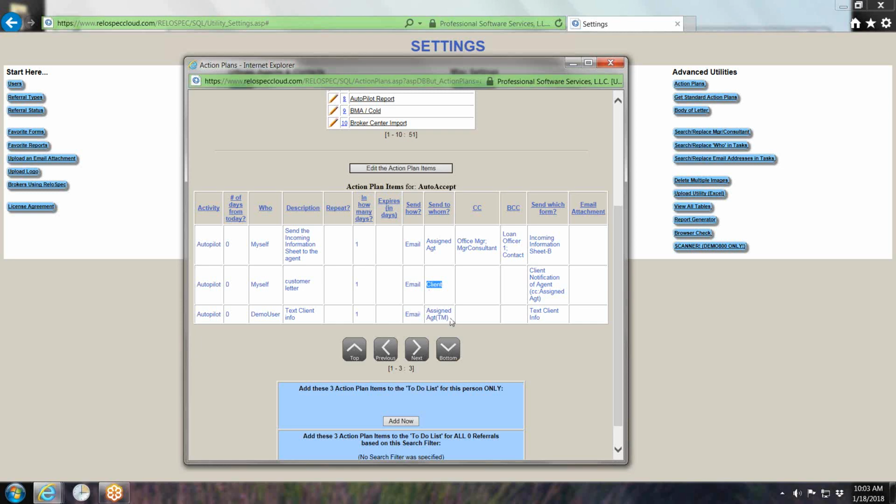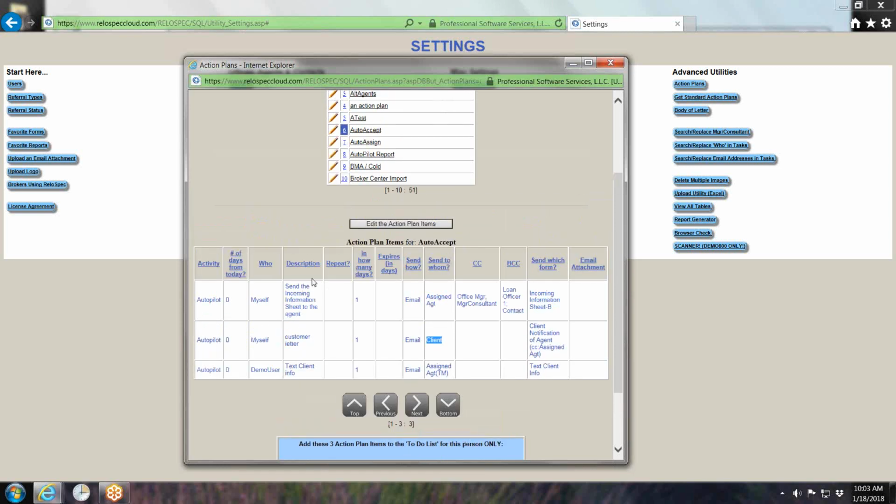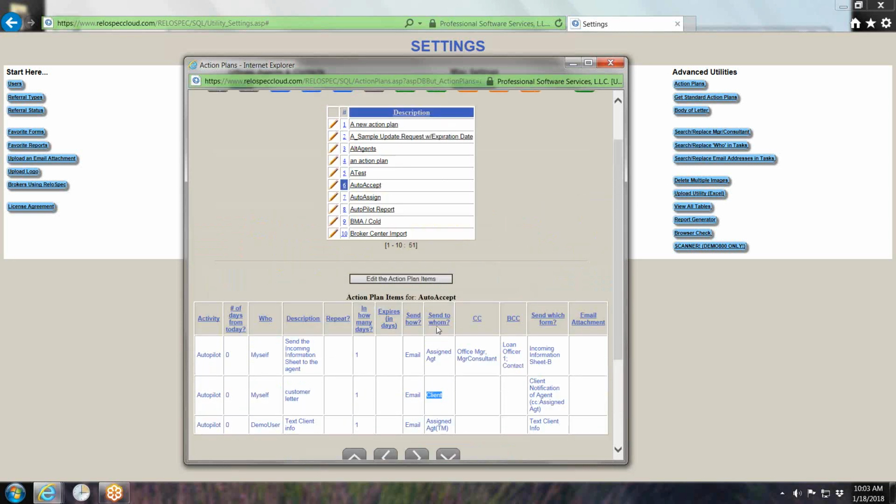So all of those things get scheduled, and rather than have specific email addresses, we say generally who it's going to go to so that these action plan items can be applied to all your referrals as they're added. And there are other details that you can see here. Which form are we going to send, and are we going to have a copy of this sent to somebody else? All of those settings are available to you when you're filling out your action plan items.